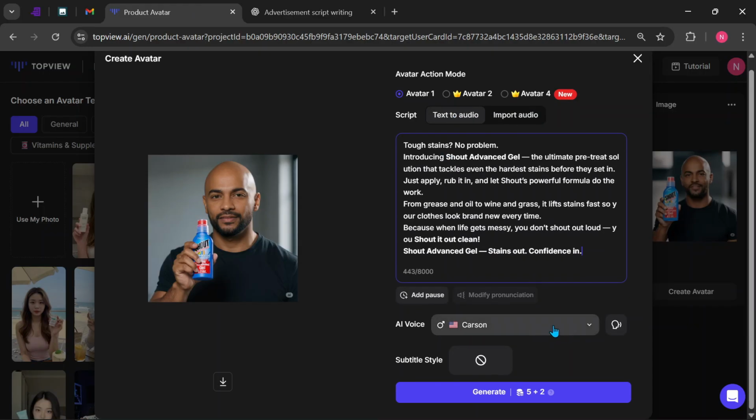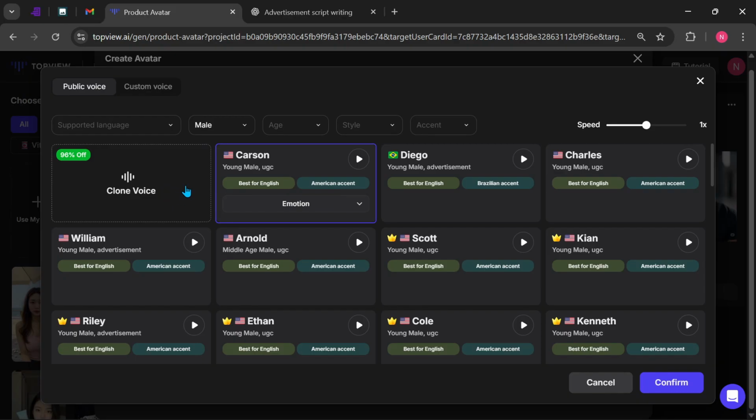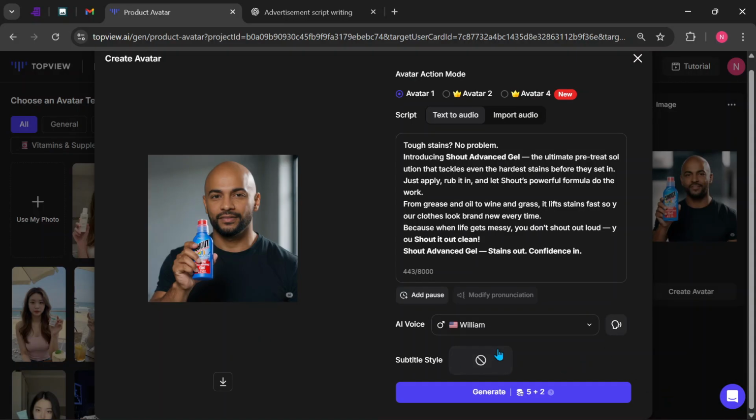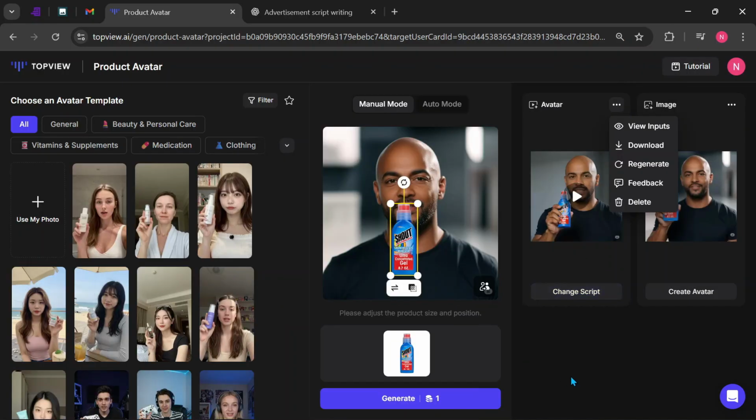Now select your preferred voice. You can filter the voices and choose between male and female. You can also clone your own voice or use any of the available options. Select the style of the voice. For this demonstration, I prefer the advertisement style. Choose the subtitle style you want, then click Confirm. When everything is ready, click on Generate and let the AI handle the rest. Be patient while it processes. Now, let's play the result.